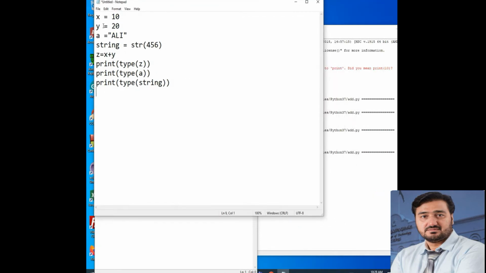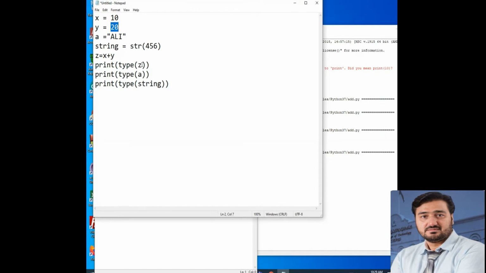See here, x is equal to 10, y is equal to 20. So now I want to see what is the type of x, what is the type of 20. Is it an integer, a string, or a float? If you want to see the type, print x, print y, or print z. You can get the data type of the variable with the function type. So type is a function.